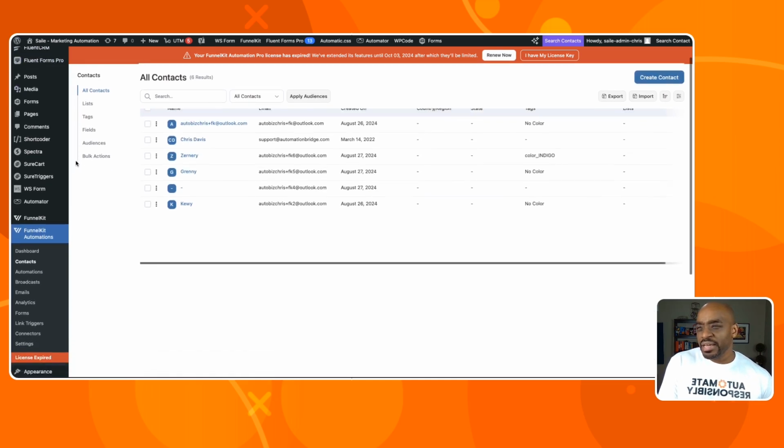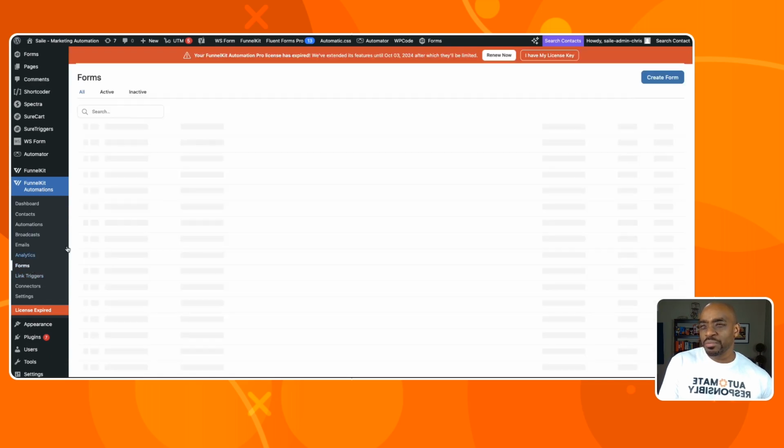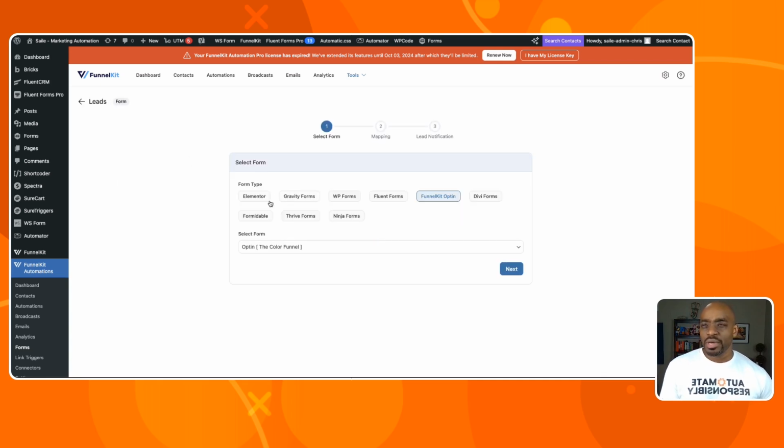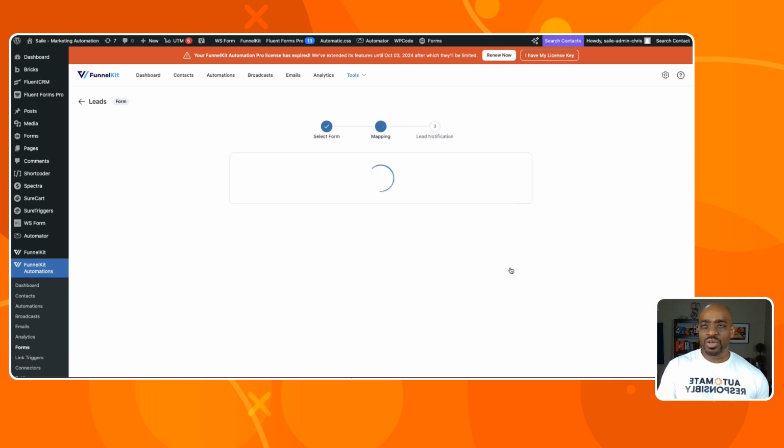FunnelKit and I say I need to create a form, you see I have the forms right here. So I have this lead form. And what I did is you can select all of these types of forms, right? So pretty much any WordPress-based form software or plugin this can tie into. Then I'm just using a FunnelKit one, and I've already created a form within their platform. So FunnelKit has forms that you can create on their landing pages, checkout pages, and all of that. So I'm just referring to one of those.